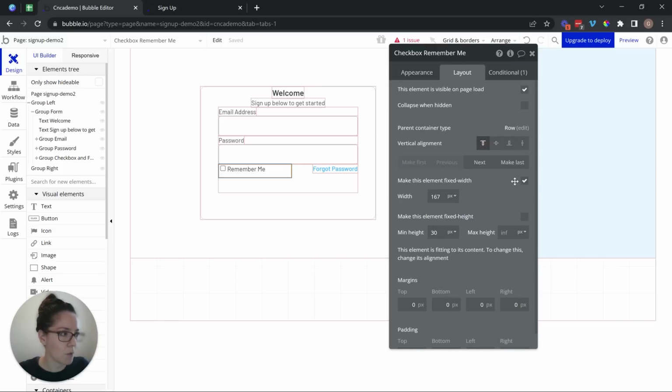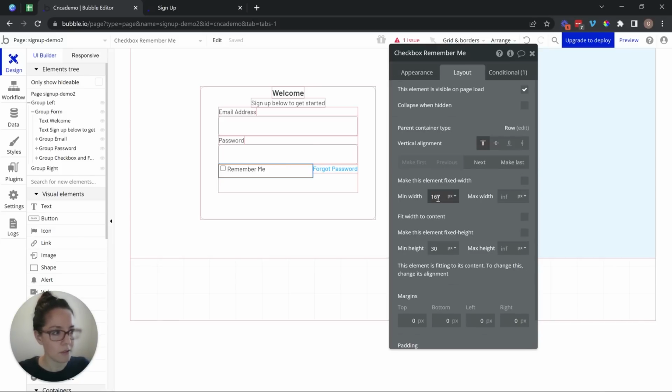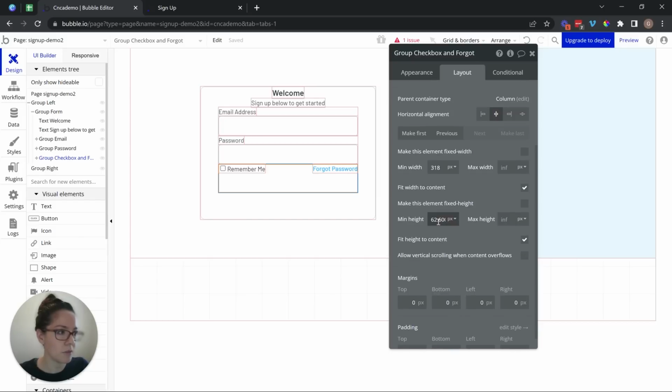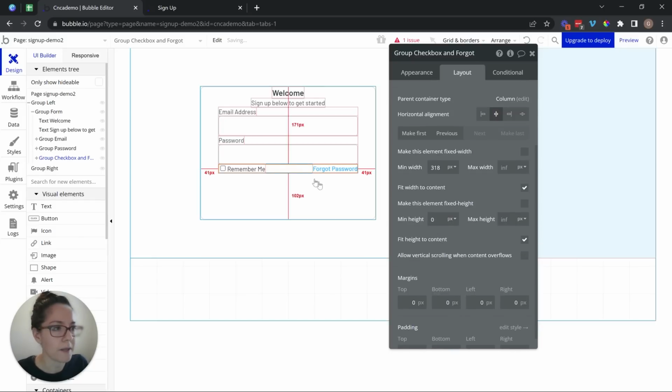So I'm going to update the width settings of this checkbox, turn that off, remove the minimum, and have it fit to content. Same thing for the height. I'm just going to remove the minimum height so it fits perfectly around that checkbox. And you can see that this group is also much taller than I really need it to be. So at the group level, I'm also going to remove this minimum height that was just kind of created by default. There we go. So we have our elements here.